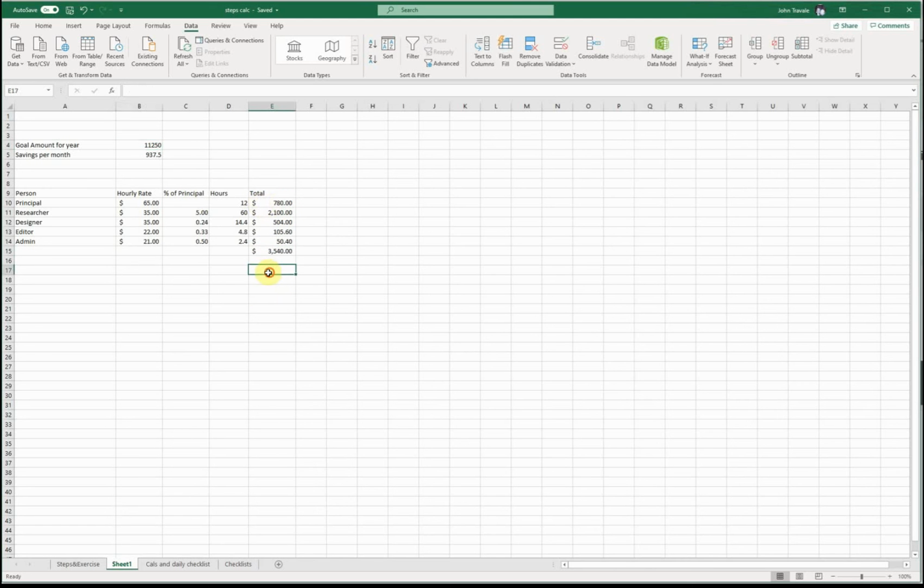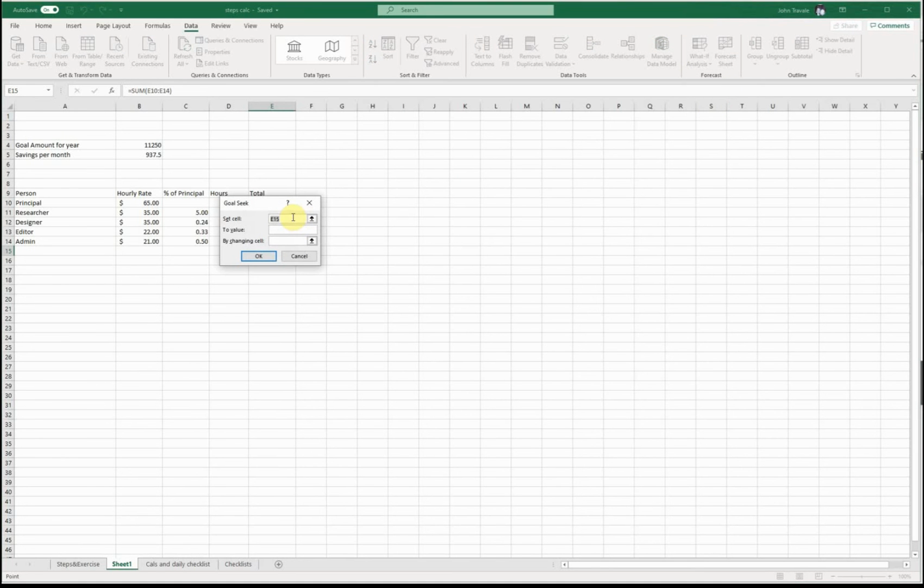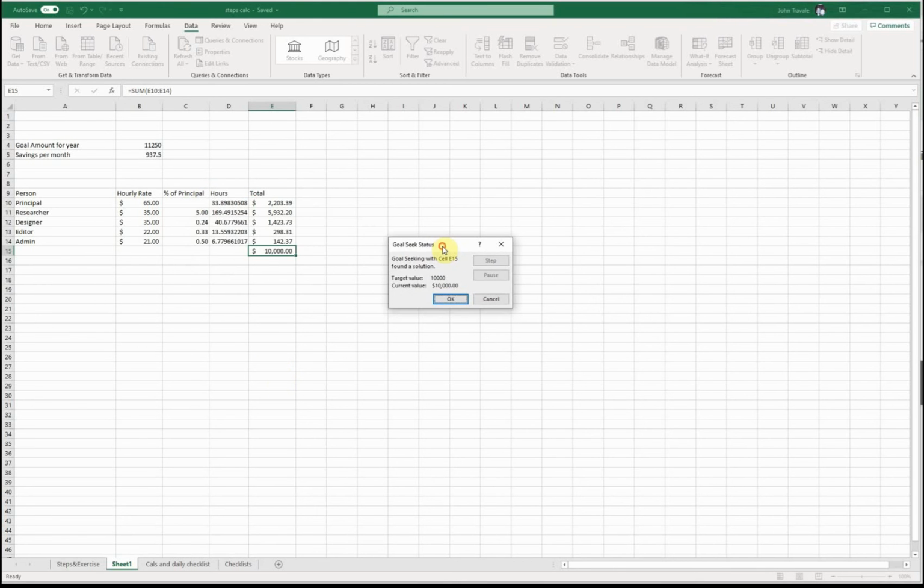So let's say you have a budget for a project of $10,000, and then you can say, okay, well, based on that, the principal can spend X number of hours, and everybody else on down the line. So you put your cursor here, you go to what if analysis, goal seek, and we want that amount to be $10,000, and we're going to change that cell right there and hit OK, and it calculates the number of hours.